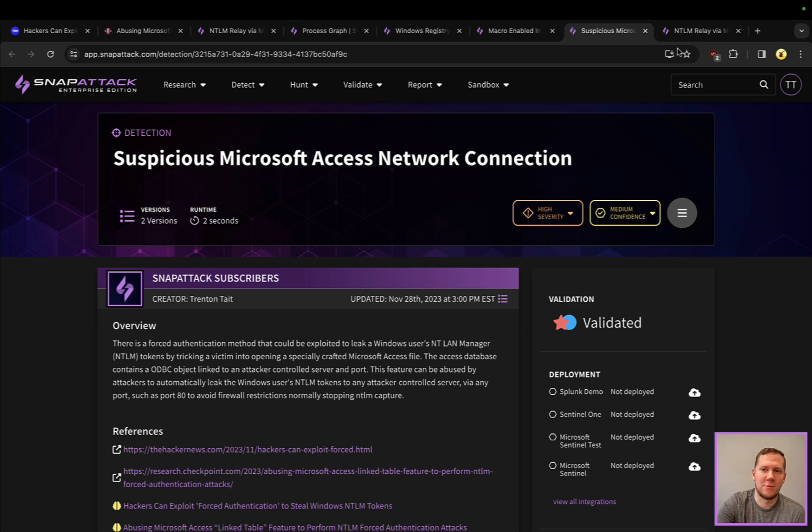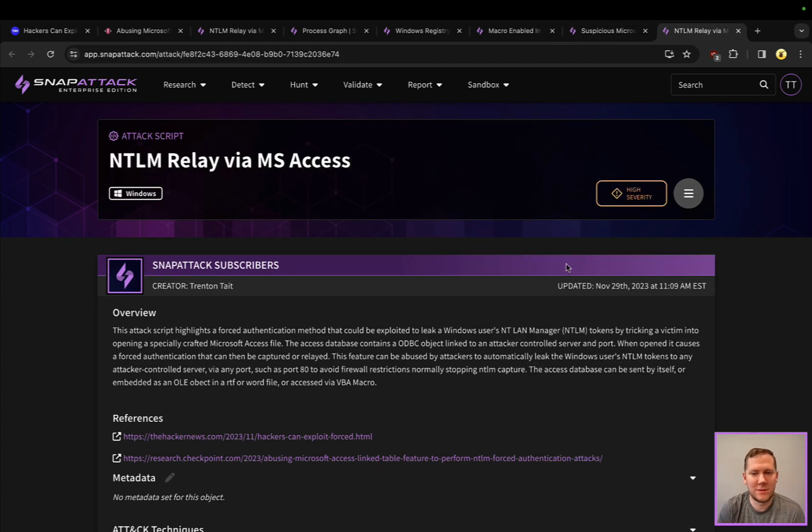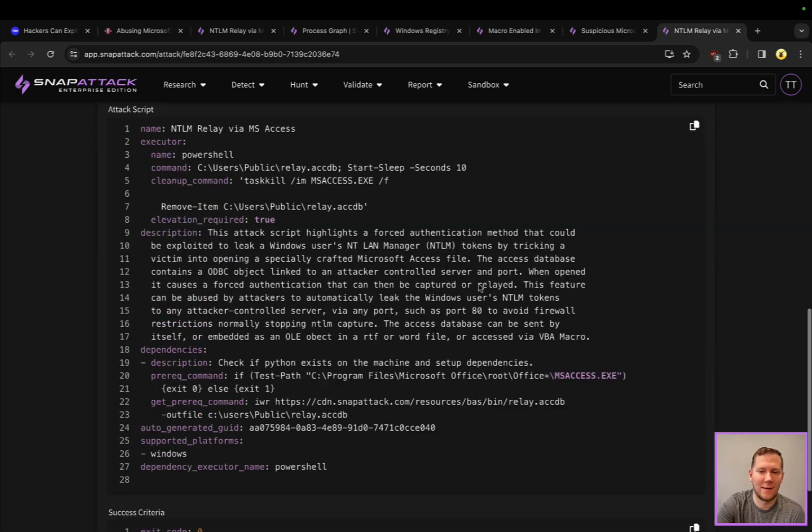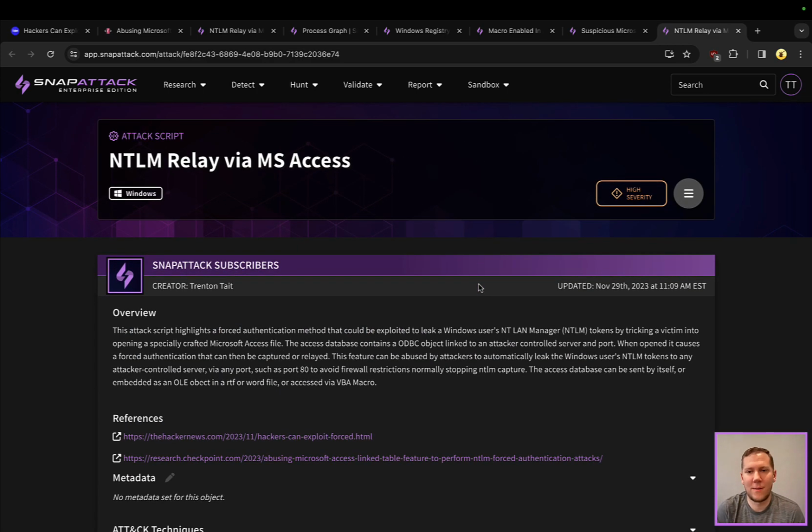This is also something that you can use our attack scripts and libraries to test your defenses. So we've got a malicious Access document that's going to, again, perform this attack. You can test this in your network, see if you can respond, detect that threat. So lots of opportunities there. And yeah, that's our threat snapshot for this week.